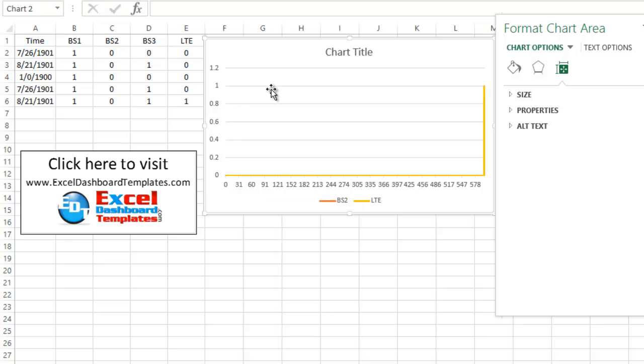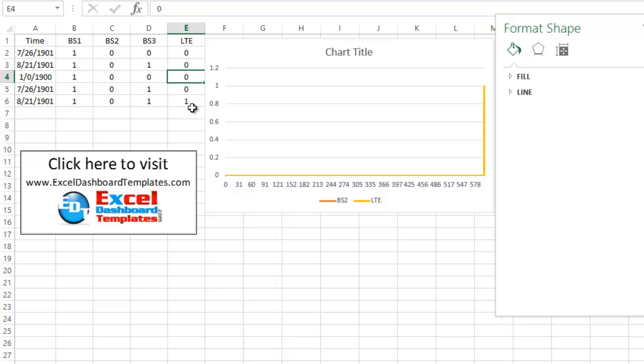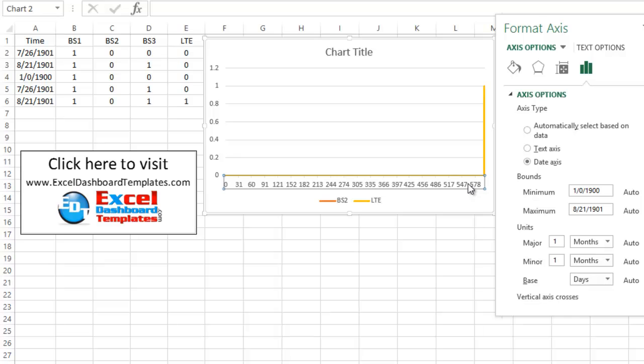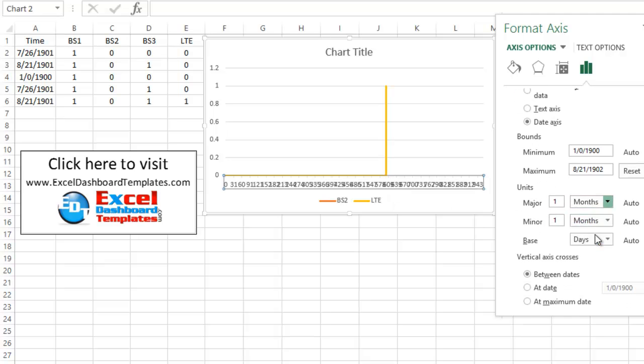Now if we change some of these values, like let's say we changed this to 1, we can actually get these values a little bit different here. Let's go to 1902 right now. My delete key is not working. There we go. Backspace, 1902, and hit enter. You can see we get lots of different ones. And then let's change our interval here from months to, say, years.